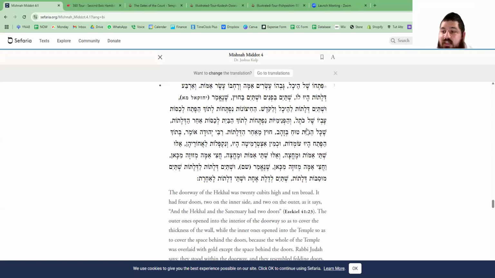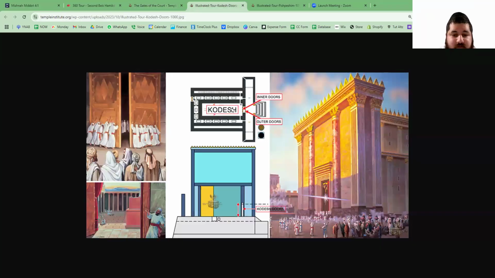Now the inner doors also open inward. They open up into the actual house, into the actual Heichal, and the hinges are a 360 hinge. They open up all the way, and they go behind the wall. Let's look at this right over here. You see, the front doors open up and cover the thickness of the wall. The inner doors open up all the way and cover behind the wall. One here and one here.